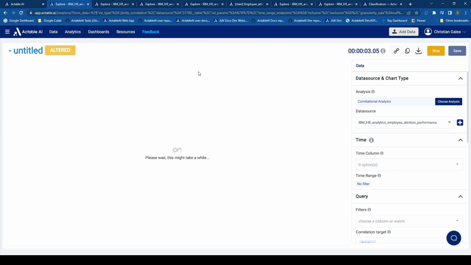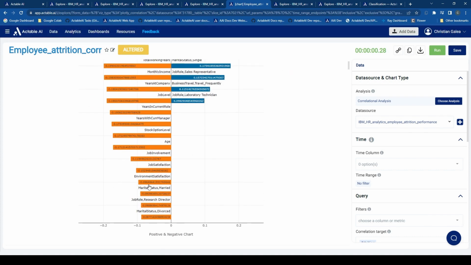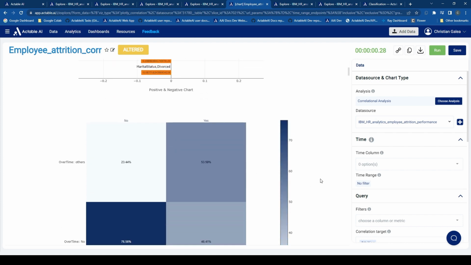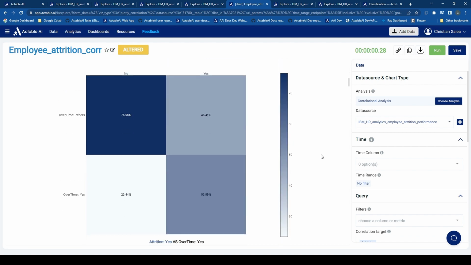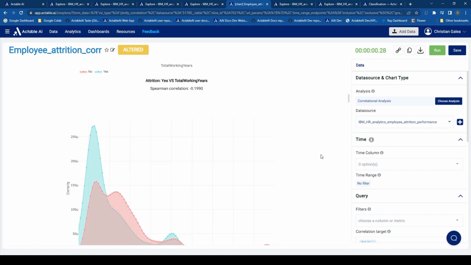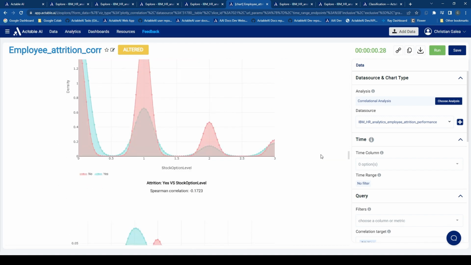I already have one that was computed earlier, and that is here. So there are several interesting insights, a different variety of graphs. In this case, we have a bar chart of the correlation between our features and the target. This is in the case if it's positive or negative. Then we have also a heat map here.